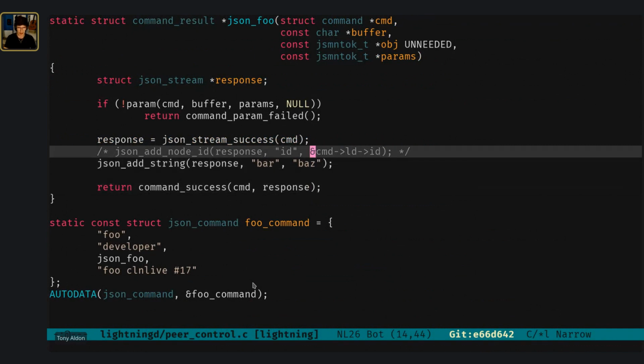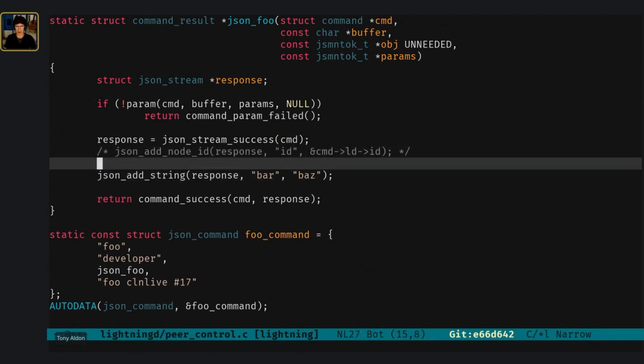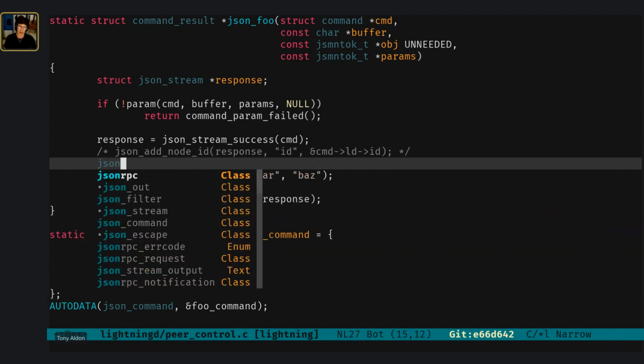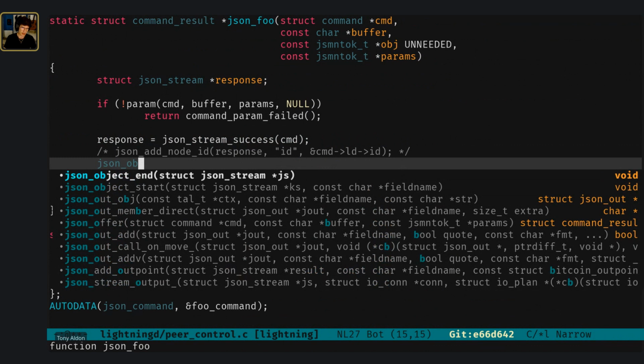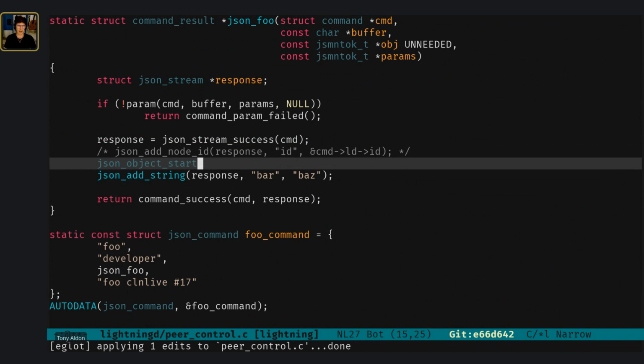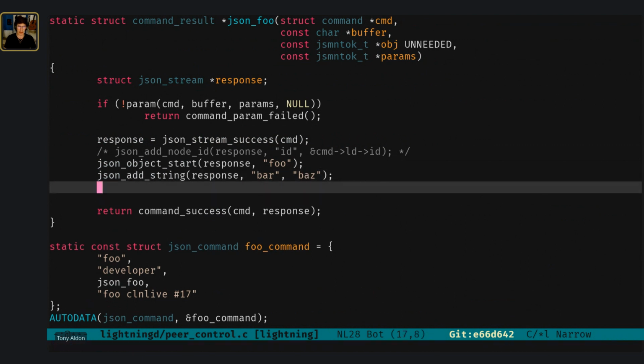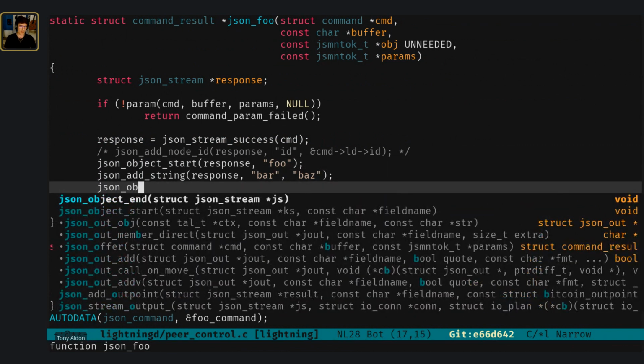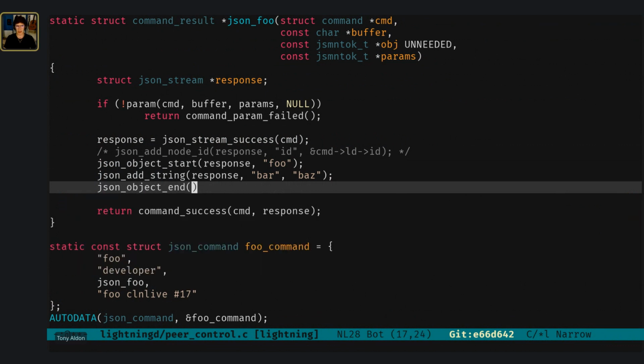So, we see here that we kept that thing with the ID, but this is not what we want to do right now. We need to add something, because we want to start an object. So we start an object, take the response JSON stream and the field name. In our case, this is response. And we pass it the name, which is foo. We have that, and we want to end that object after. So maybe JSON object, and we want to end the object response.